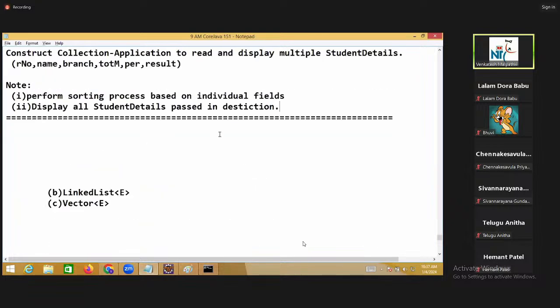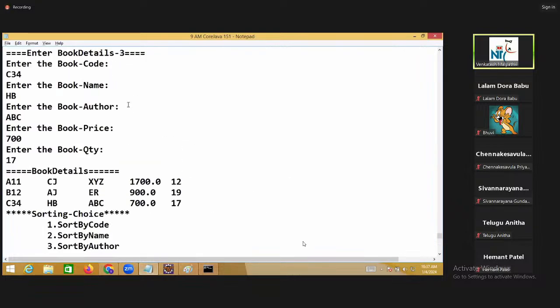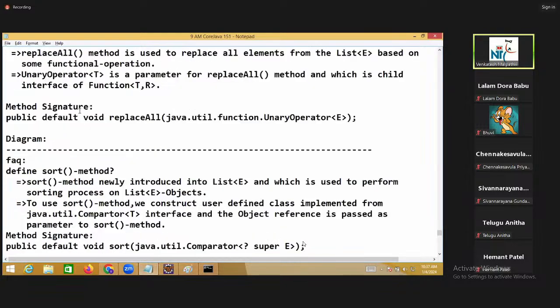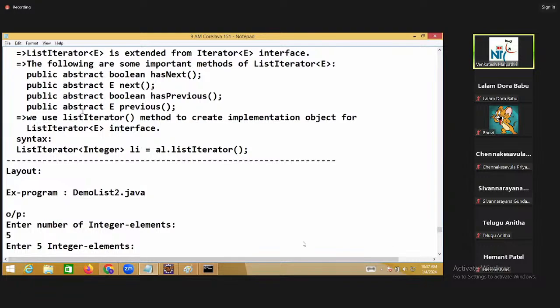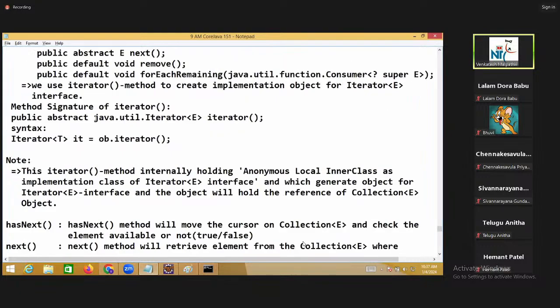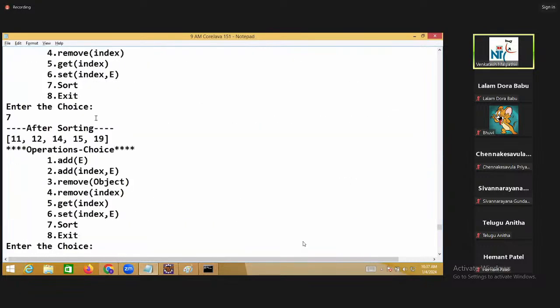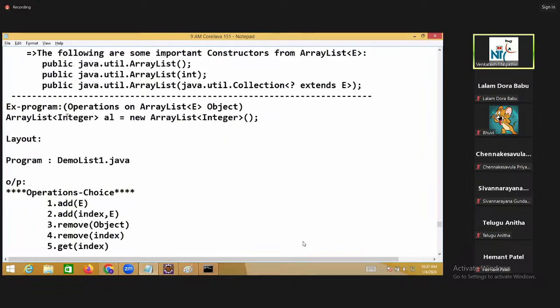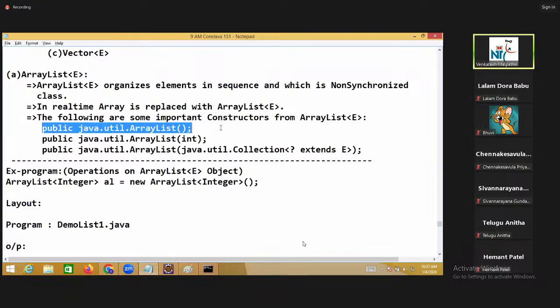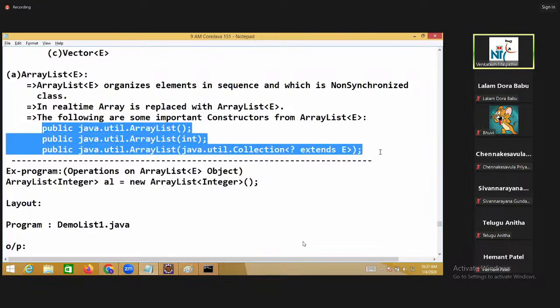So here I'll stop, because the next discussion is this one. I took three constructors. Do you remember? Whenever I started ArrayList, I took three constructors. Do you remember? Right. I have not discussed these three constructors. Now the discussion goes to the three constructors.